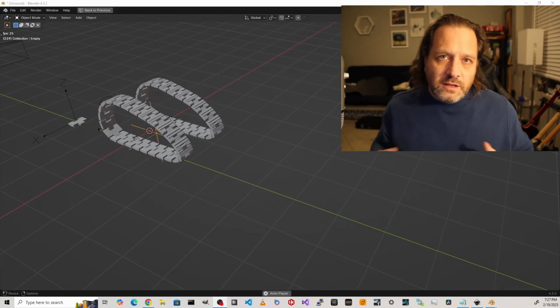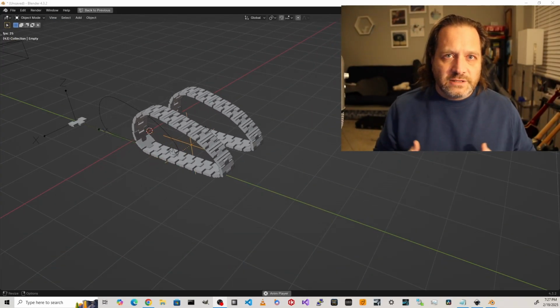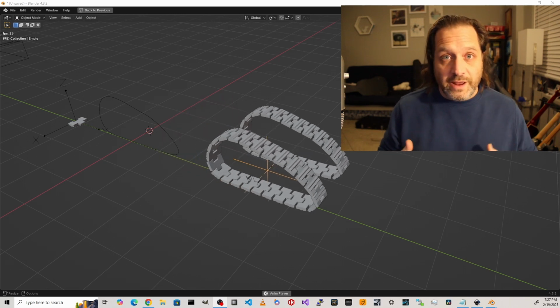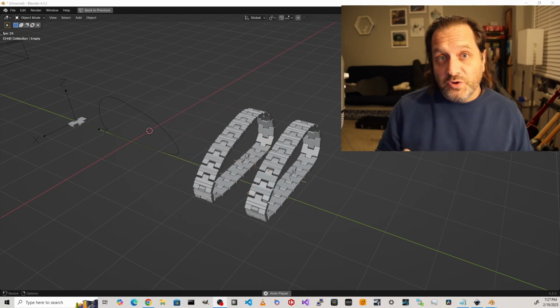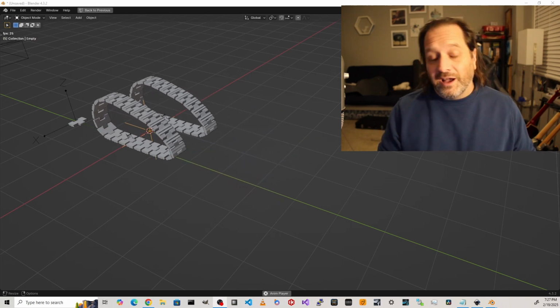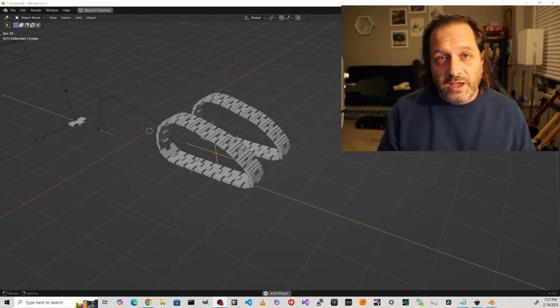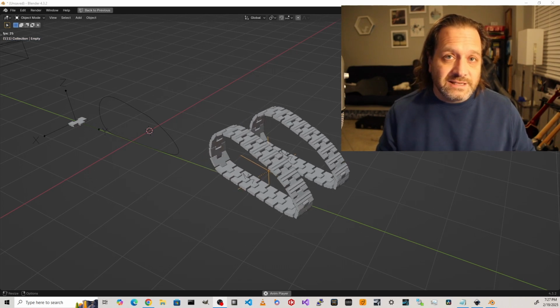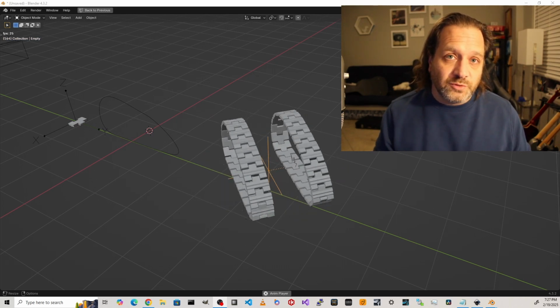So there you have it. We've rigged up a couple of tank tracks to spin around their paths as we move the geometry node holding object. I hope you learned a little something in this video, and I hope it expands some ideas that you might have for your future projects.